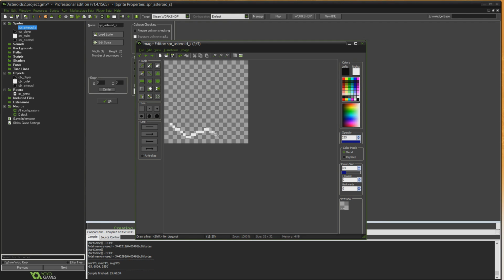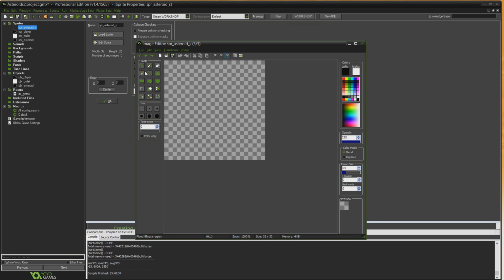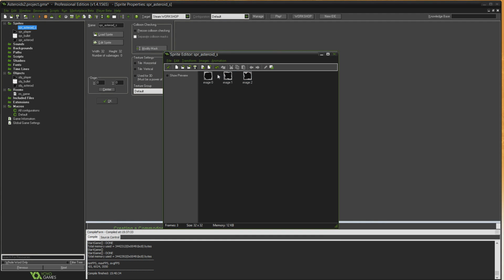Let's do something like this. Do little dents. I'm not going to do anything too crazy with it though. That'll do. And then one more. We'll keep it at exactly 3 so we can use the same code for picking a random sprite. There we go. It'll look a little bit square, but I think that works out pretty well.